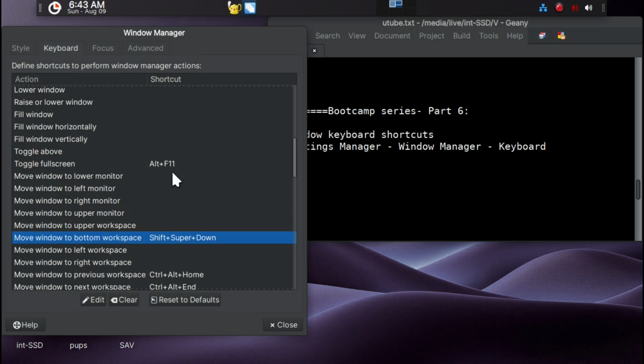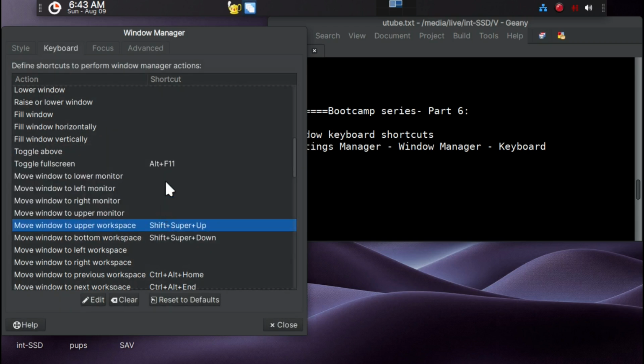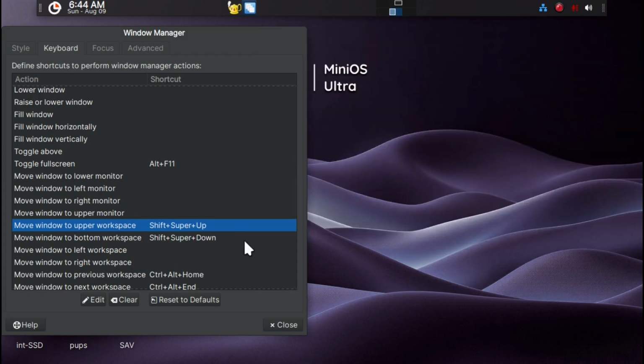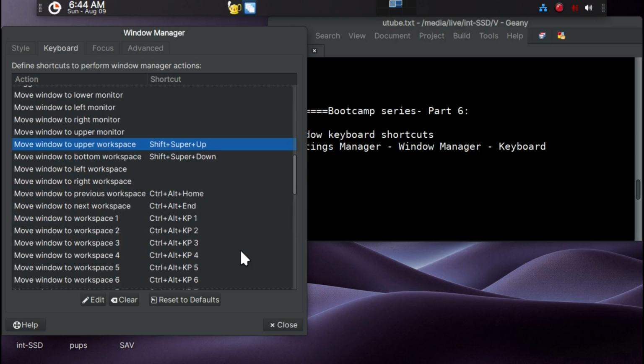Now for the upper workspace, it will be Shift Super and up. Since we've got those two, let's see if it works. Shift, Super and down should move to the workspace down here. Let's see if it does. Indeed it does, and we're going to move it up now back to where it was. So that's good. And I don't really use all the others here.